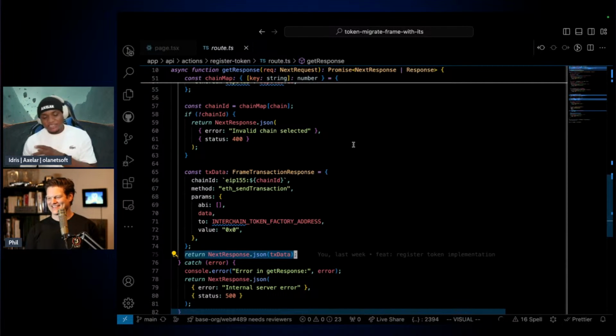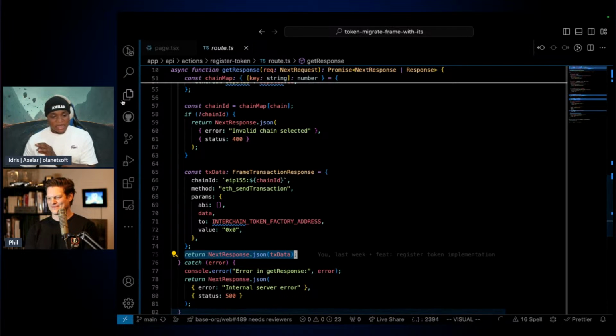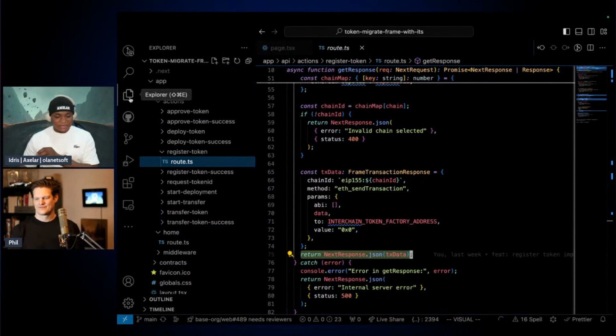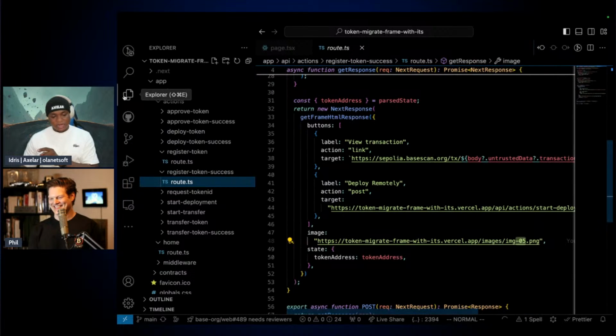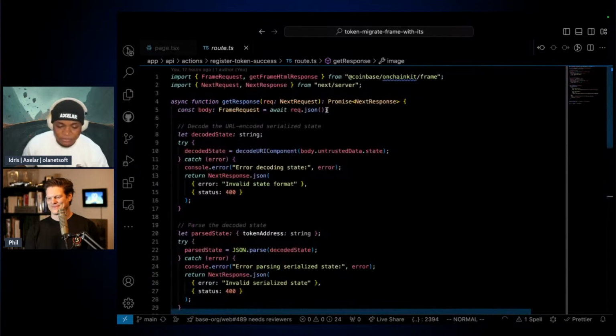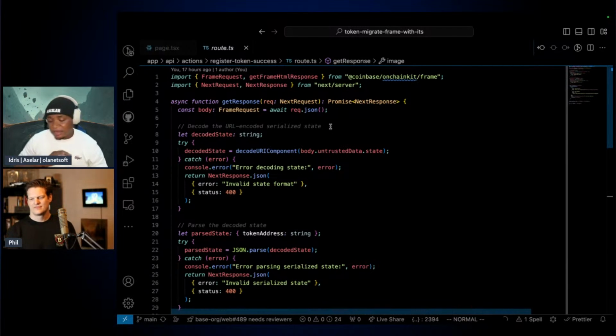And then once this transaction is successful and everything goes fine, remember that there's a fallback screen, and the fallback screen is called register token success. And then under the register token success, we have this screen here. So this is the screen that it's supposed to land on immediately after the transaction is completed. User has signed the transaction, completed, and everything went well.